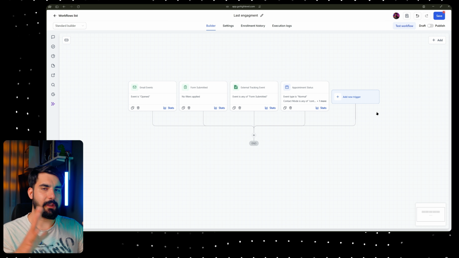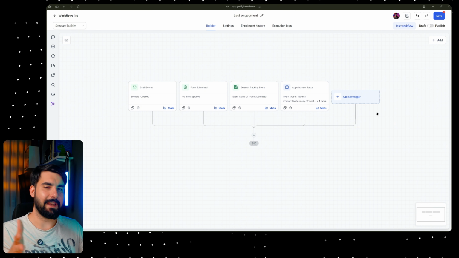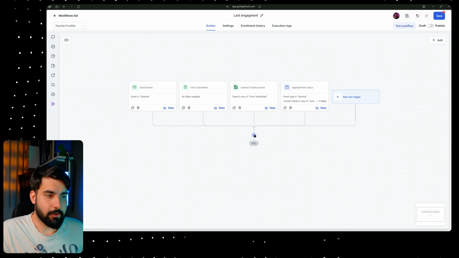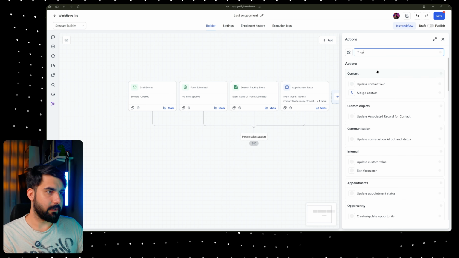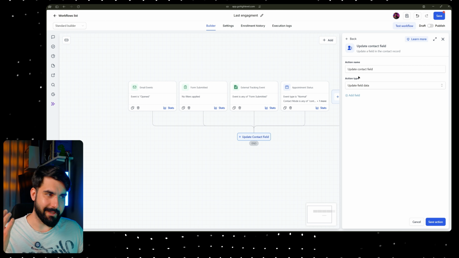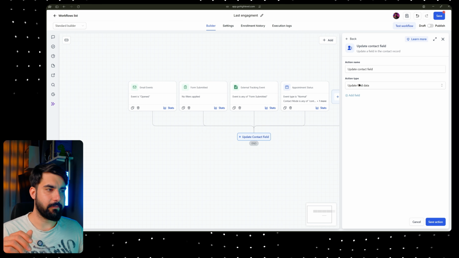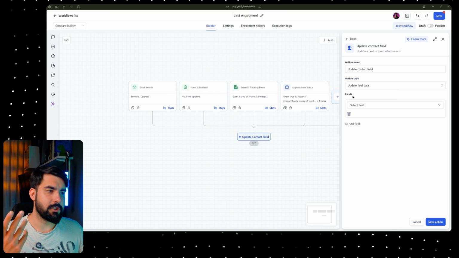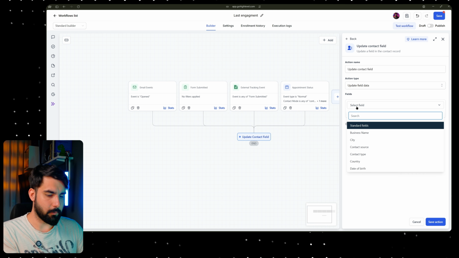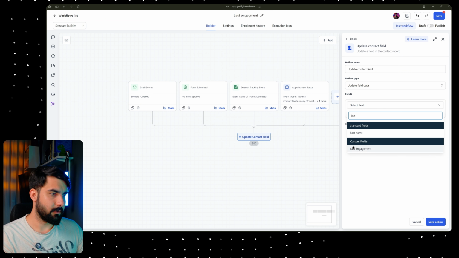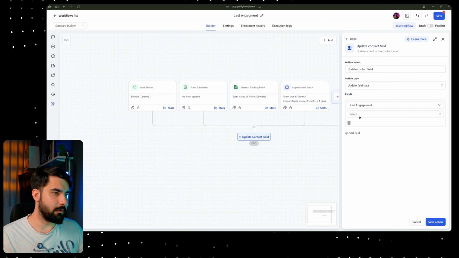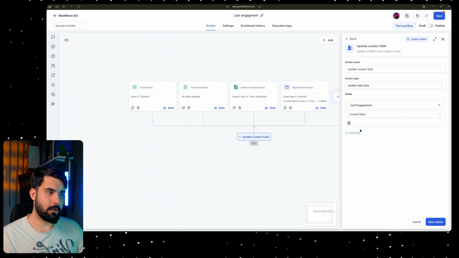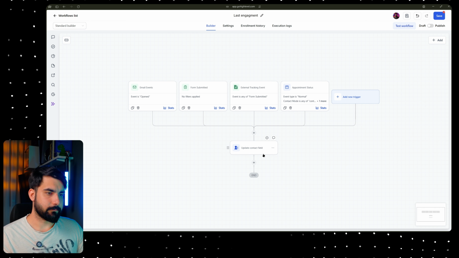So that is the first step, figuring out all of the places that they can engage with you in the first place. The next thing that we do is we click on the plus icon and we're updating the date, right? We've created the contact field before, and what we want to do is update it. So we select field and we're typing for last engagement, the one that we created at the previous step, and we select current date. Save action.